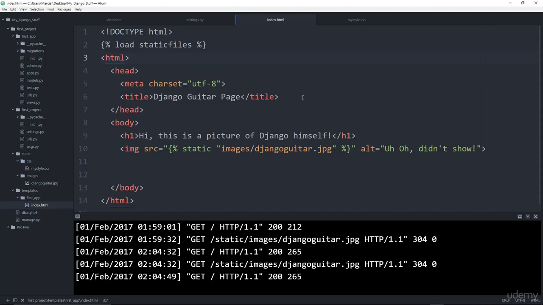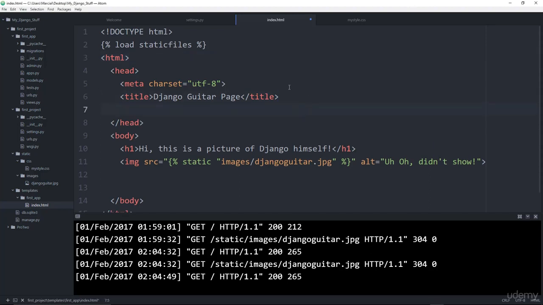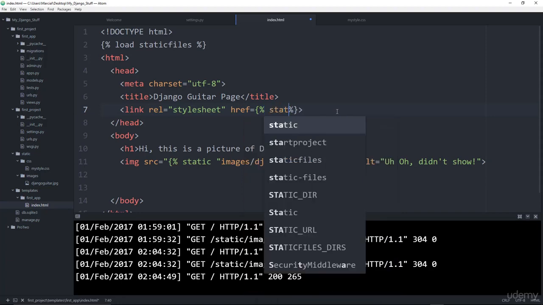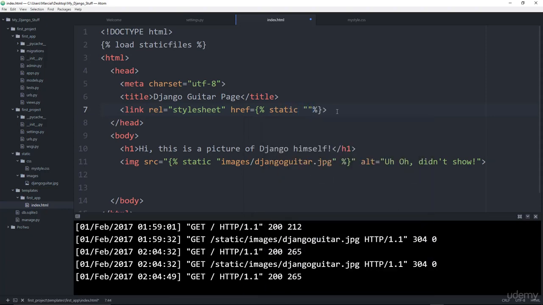Back up here in the head of the HTML document, I want to make sure I've already loaded static files, and then I'm going to create a link, and it will be a stylesheet with the href. In this case, I'm going to remove this string and replace it with some template tags. I'm going to be using the percent sign because I'm not just injecting simple text. Then I call static, and then pass in the string of where that CSS is based inside that static folder. So underneath the static directory, I have the CSS directory, and then underneath that, I want to call mystyle.css. And let's close off that tag.